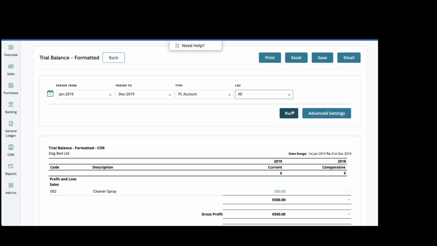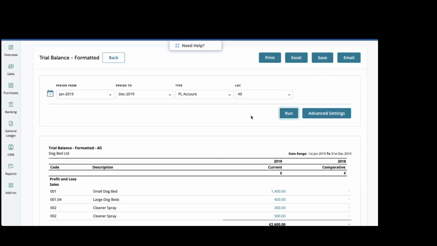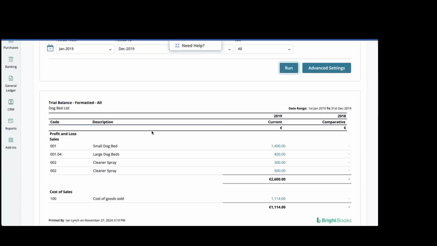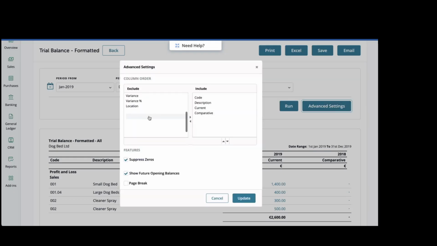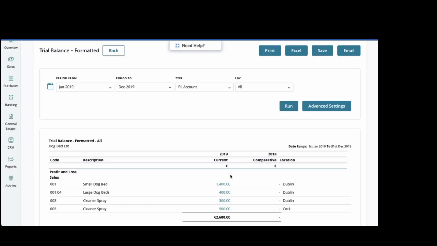If I select all, it will separate out the different nominal codes. So as you can see, I have my 001, 001.04, 002, and 002 again. How do I know which one is which? You can go to your advanced settings and you can include your division, whatever you've called it, you can include it on the report. Click on update, and now I can see which one it falls underneath. And that is the exact same for all the reports within the system.